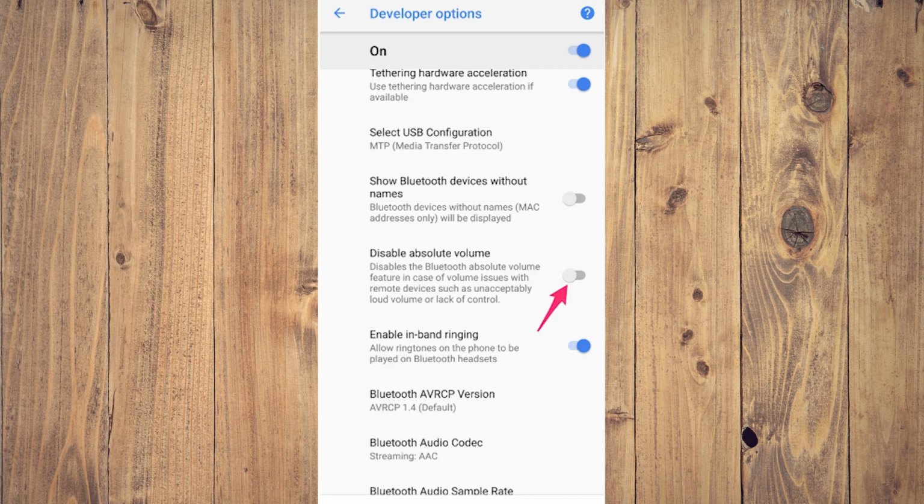That is the easiest way to do so. So it's pretty much just developer options and then just disable absolute volume. So you could manually tweak the volumes by yourself.